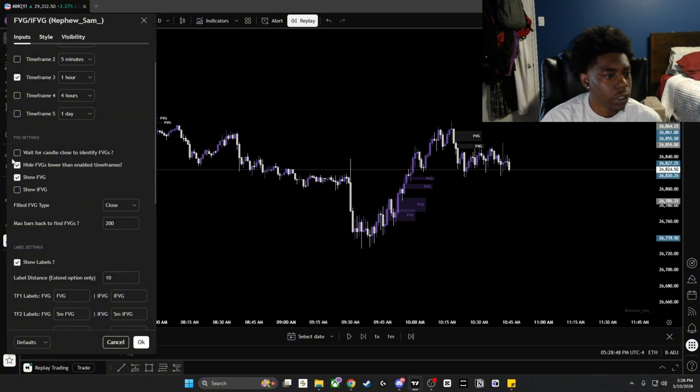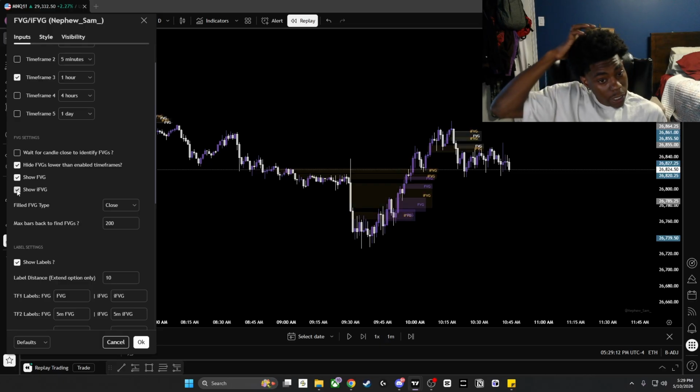I think all this should be the same. This is an important one right here. So this is show IFEG. So select this if you do inversions. If you know anything about inversions, and this is what I do as well. I have mine's a golden color. I'm gonna show y'all an example. So here go the IFEG.